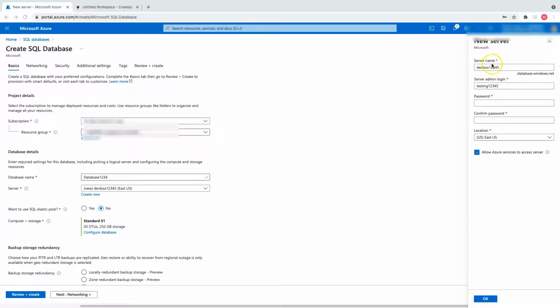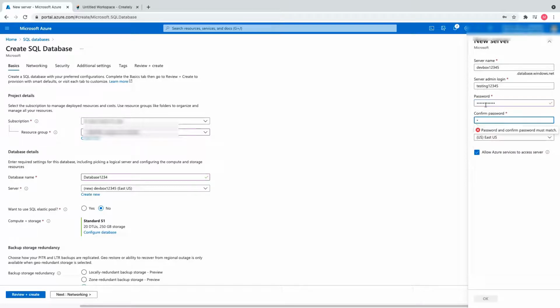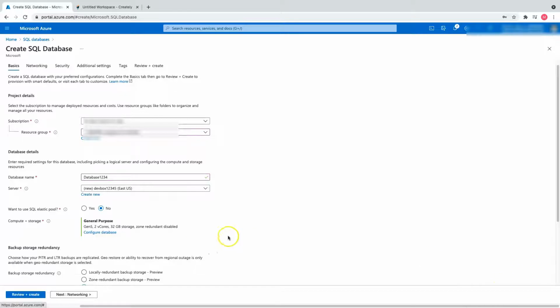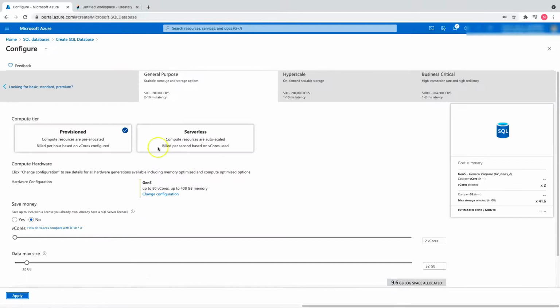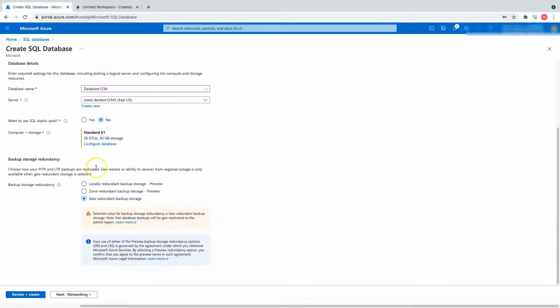So let me go back to the same wizard again, and then I'm going to input my password one more time, and I make sure everything is good. Now we should be good, and make sure this is enabled. This is very important, so click OK, and let's configure one more time. Now I'll go onto the basics standard, push it to 20, and click apply. For now, let's just use geo redundant backup storage.